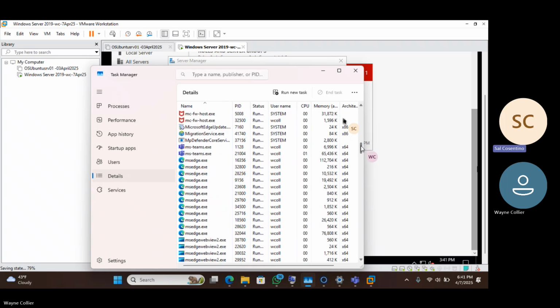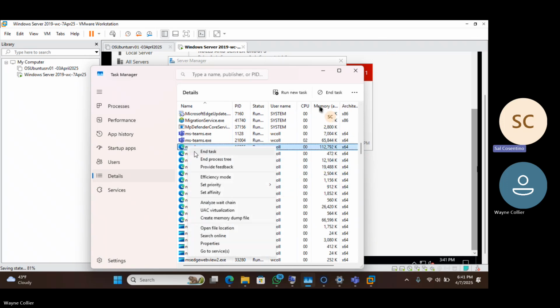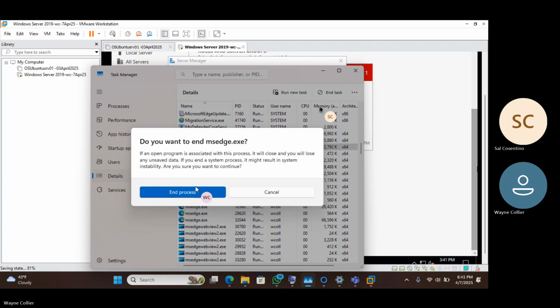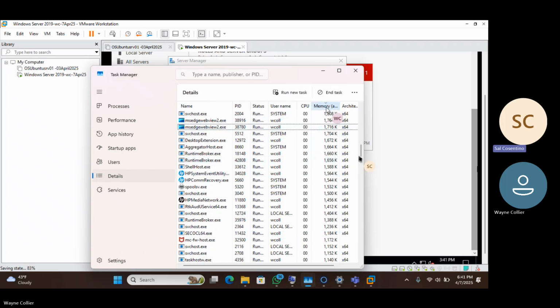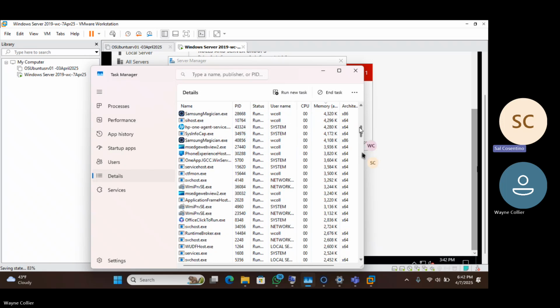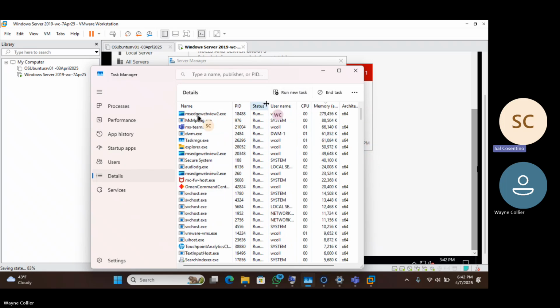Oh, I don't see it. Okay, that means that it's not there. But there's a lot of Microsoft Edge. A lot of Teams takes up a lot of space. So if you click on memory here, this will help. Click on the memory tab, and I want you to scroll all the way up. So right now you have these top 10 that are taking up memory.